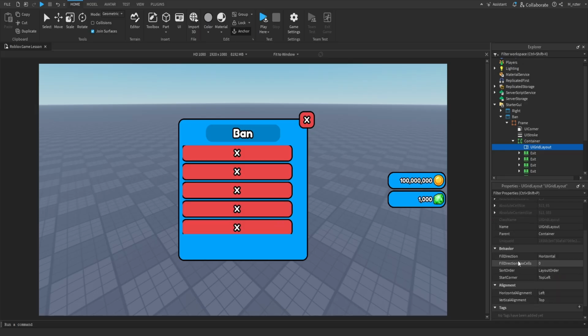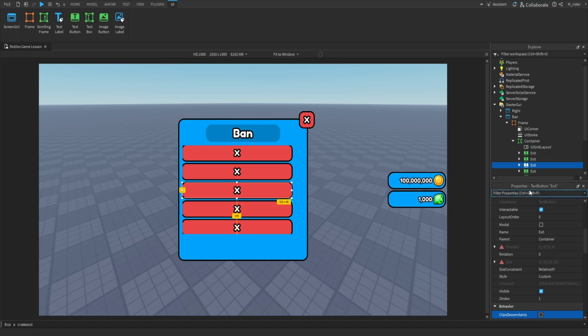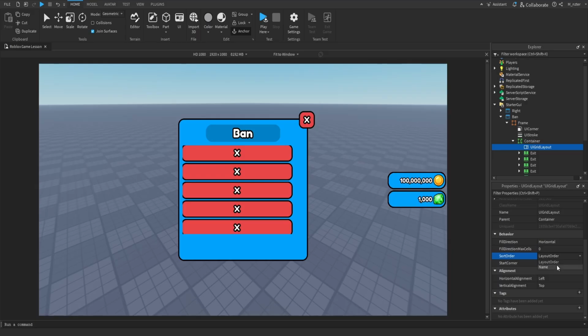Next, we're going to come down to the behavior section, and the behavior that we want to change is the sort order. Instead of sorting by the layout order, which is a property of each of the text buttons, like we can literally see there's a property on the text button called layout order, we want to sort them by their name. So we'll sort them alphabetically. Then we want to come down to the alignment section, and for the horizontal alignment, we're going to set that to center. But for the vertical alignment, we'll leave that at top.